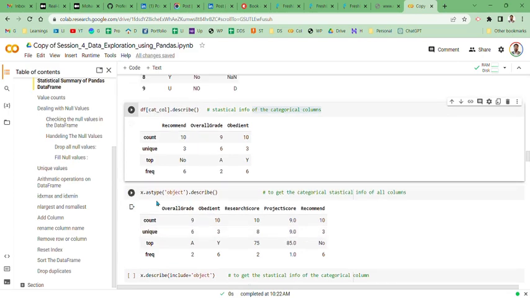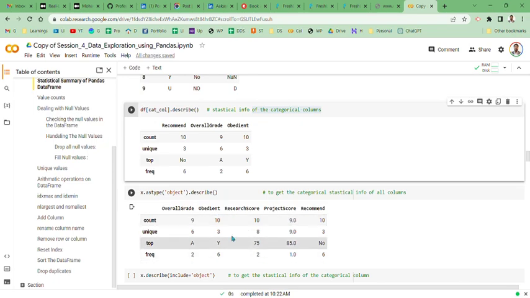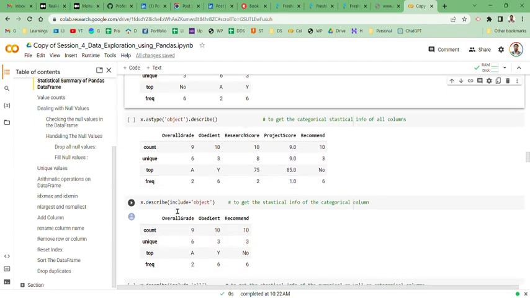So if you want to show everything, right now we have shown dot describe for the object columns, but when you want to do it for everything, even for numerical values, then you use a command x dot astype, and you mention object, and then you describe. So you will get that particular information over here. Similarly, if you just write include equal to object, then you will get the same information, the statistical information of all the categorical columns.